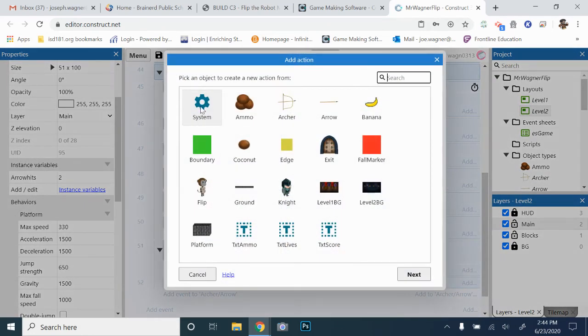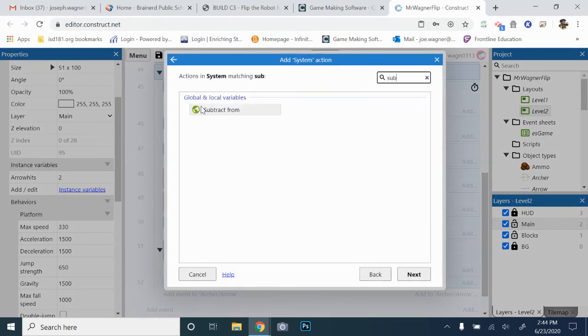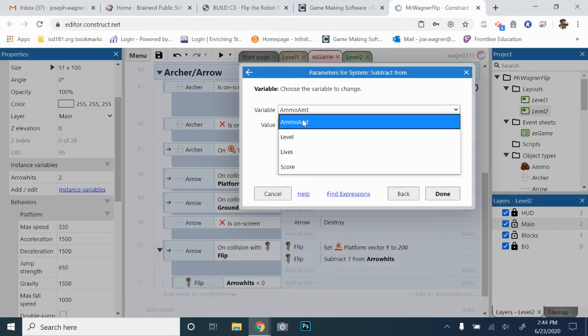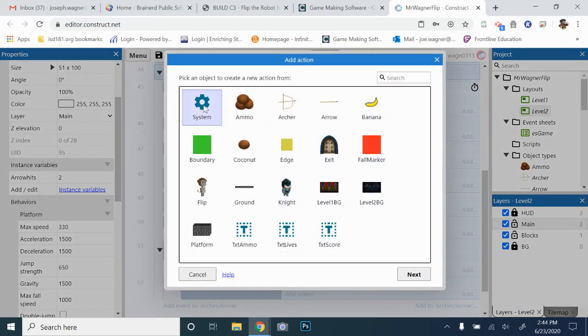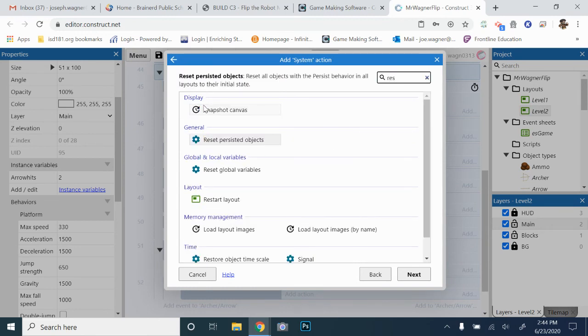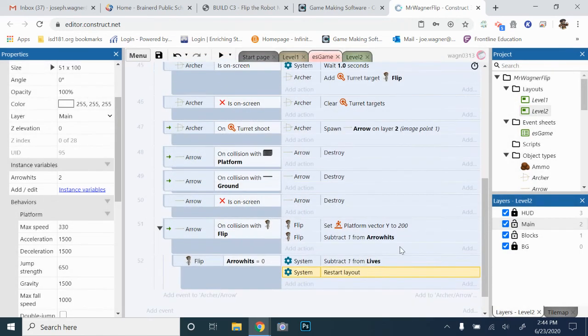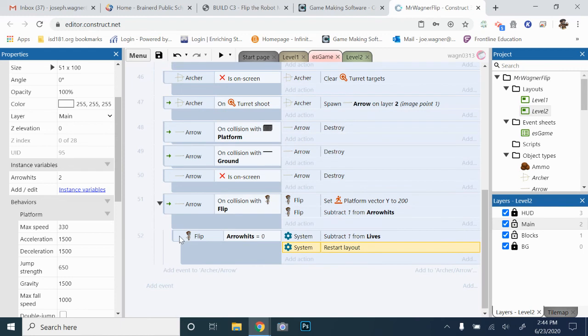Add action, so it's system, subtract from lives 1. Okay, and then we're going to do a system restart layout. And these are both actions right there. Okay, so it should look like this. So if you did this correctly, the arrow hits Flip sets his vector y, subtracts 1 from arrow hits. Then as a sub event, if his arrow hits is 0, it'll subtract 1 from lives and restart.